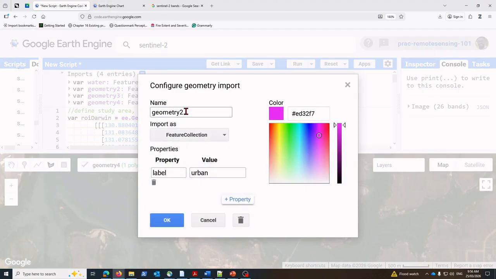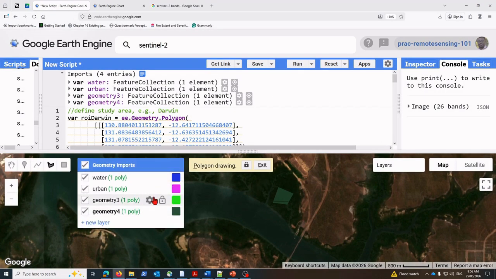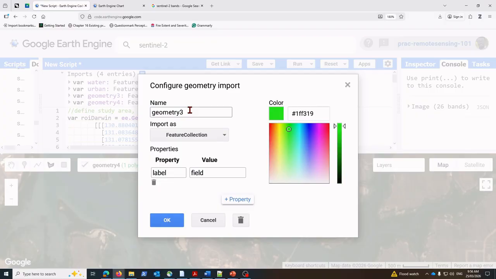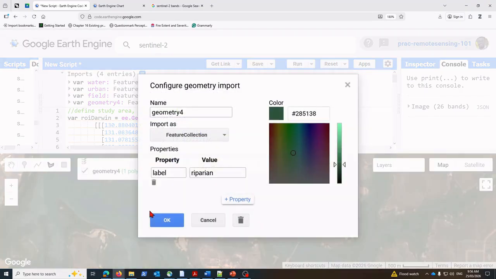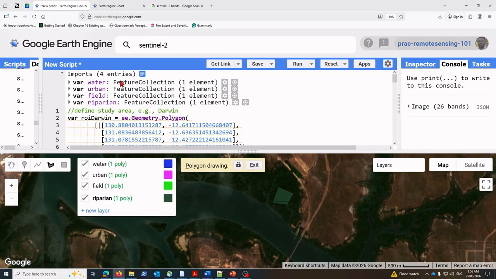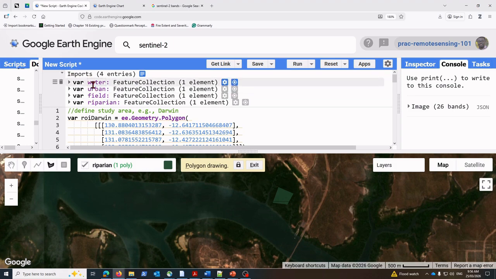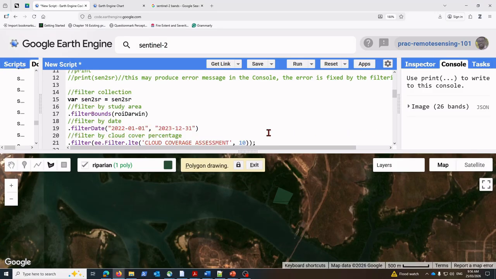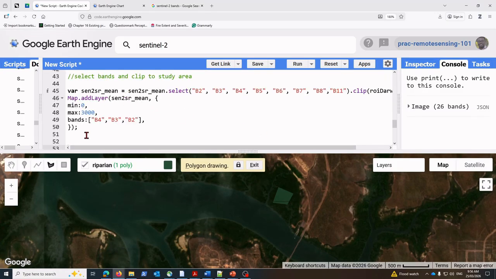I think it is urban, and then the third one is field, and then the other one is riparian. So just keep these names here, okay? Then you see that once you edit it, it manifests in the script for you. So you got four different feature collections, and what we're going to do next is merge all of these four into one feature collection. Okay, so we are merging four feature collections into one.